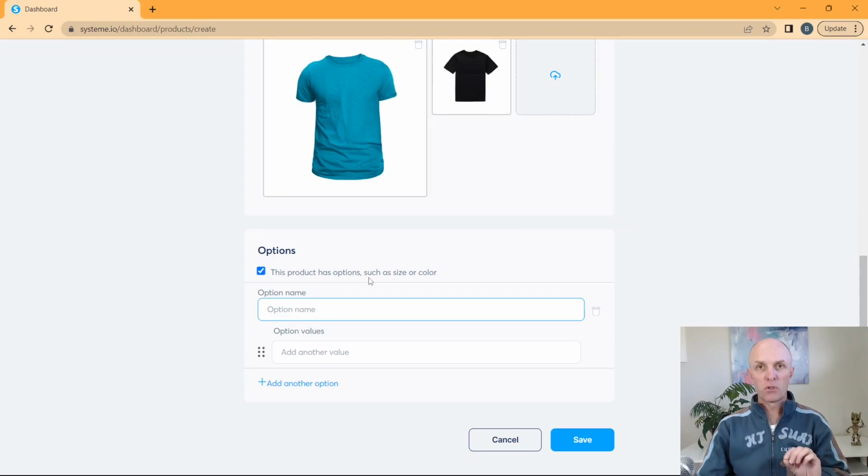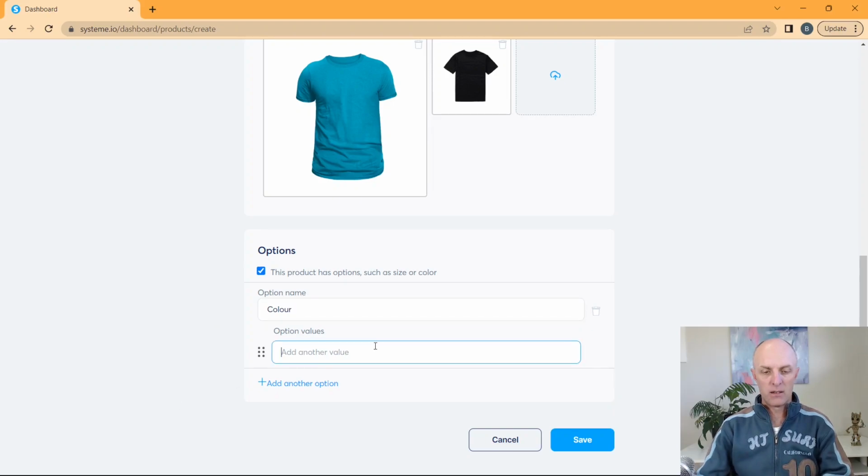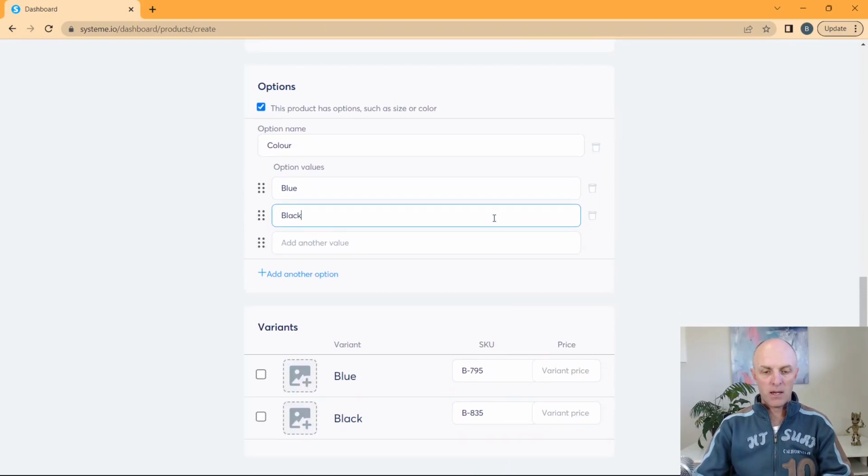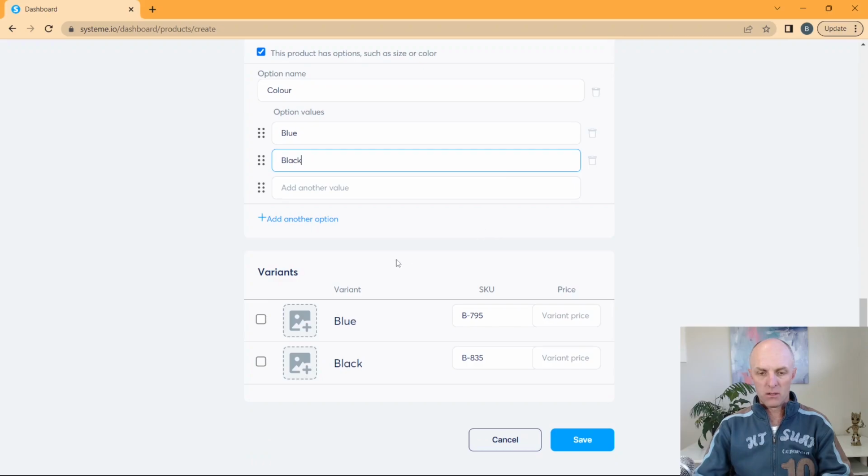What is important to note here is you can have three different options. You can have up to 100 different variants though per option. So here we will go and select blue option. We'll go and select color. And the options here will be blue or black. And here you can see it already starts to generate the different SKUs for us.